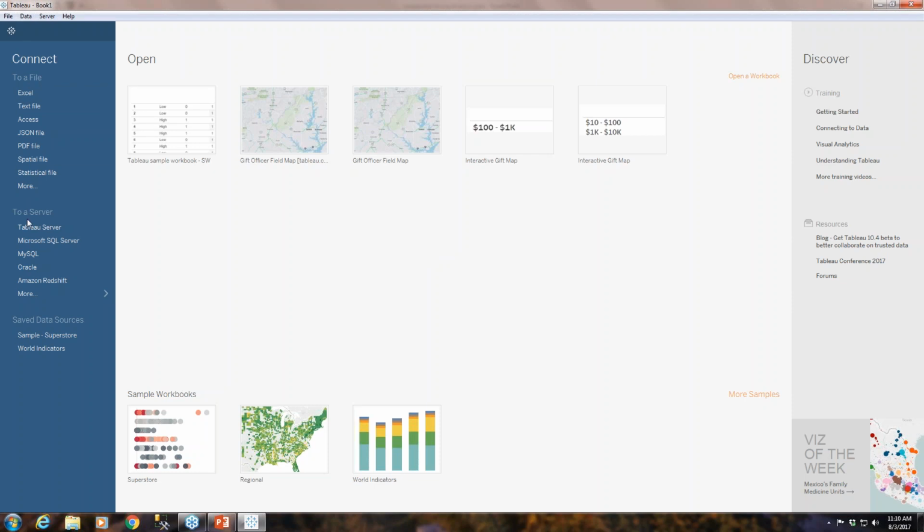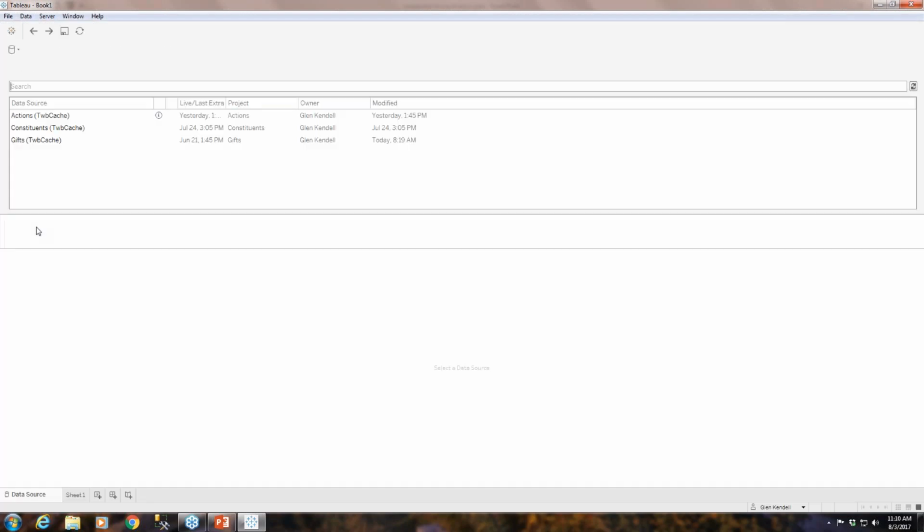So the first thing I'm going to do is connect to my data. I'm going to be connecting to our Tableau server. I'm just connecting to sample data. This is just the Razor's Edge sample database. We've added some additional gifts and whatnot in there as well to make it a little more recent and a little more interesting. But it's basically the Razor's Edge sample database.